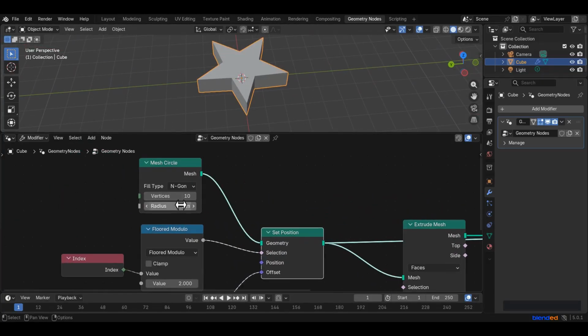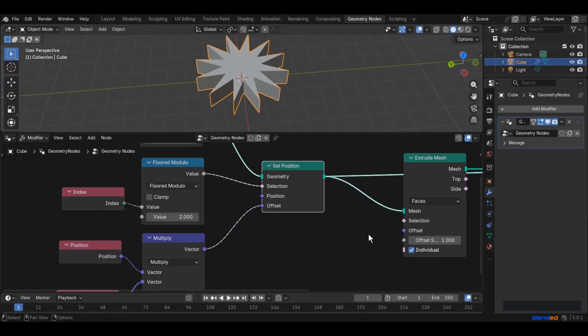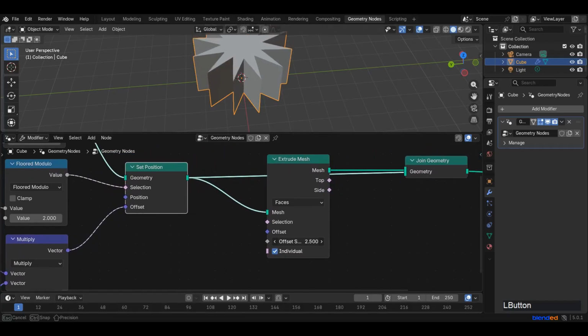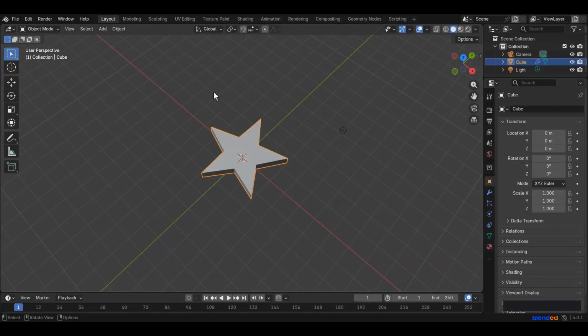Now you can change the vertices value of mesh circle to add more corners. You can adjust radius, change offset scale for height. Once you are finished adjusting, click this layout menu to exit node editor.